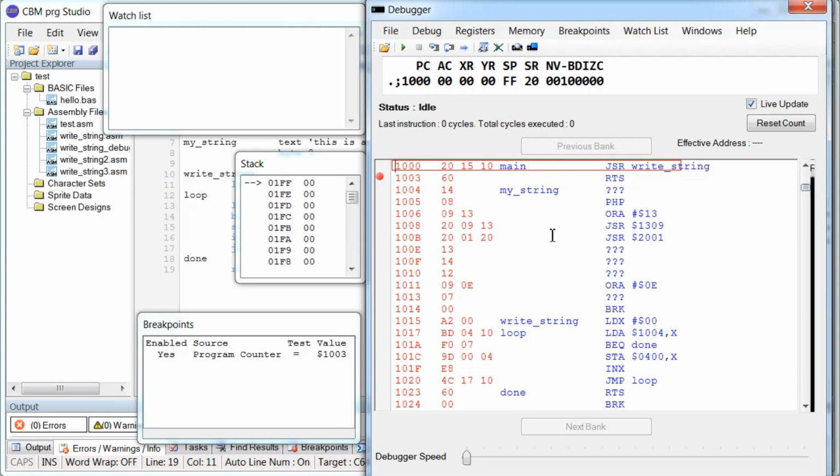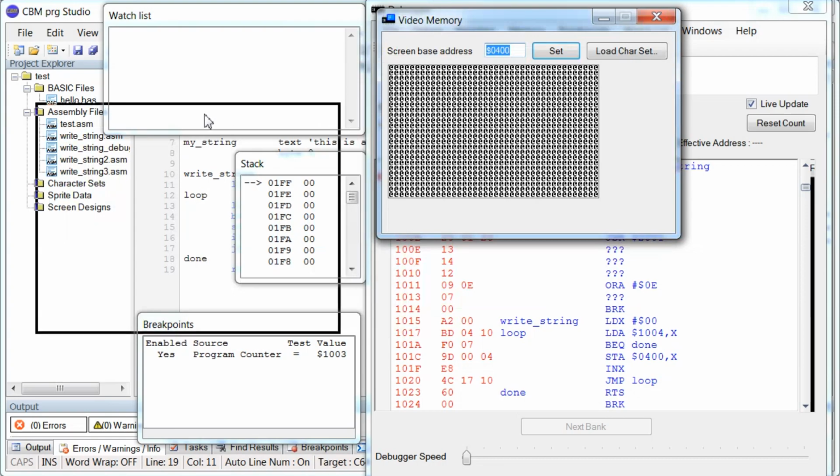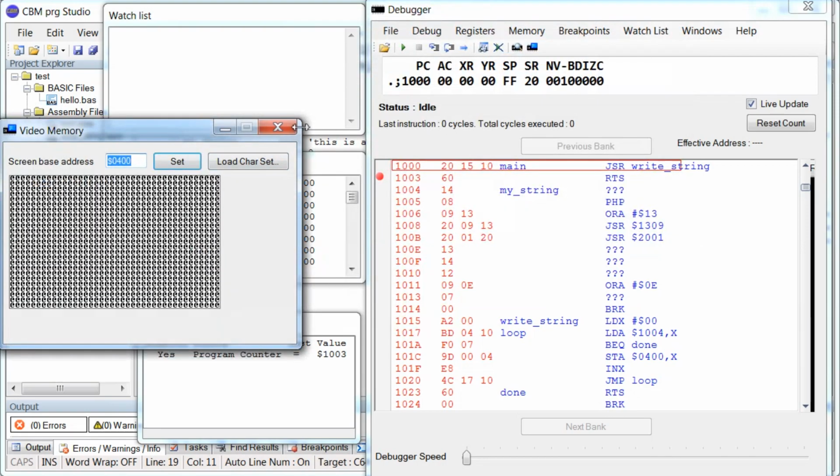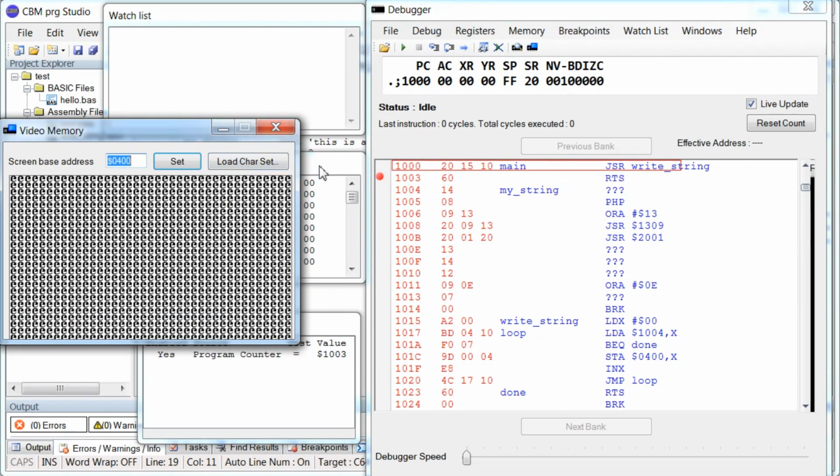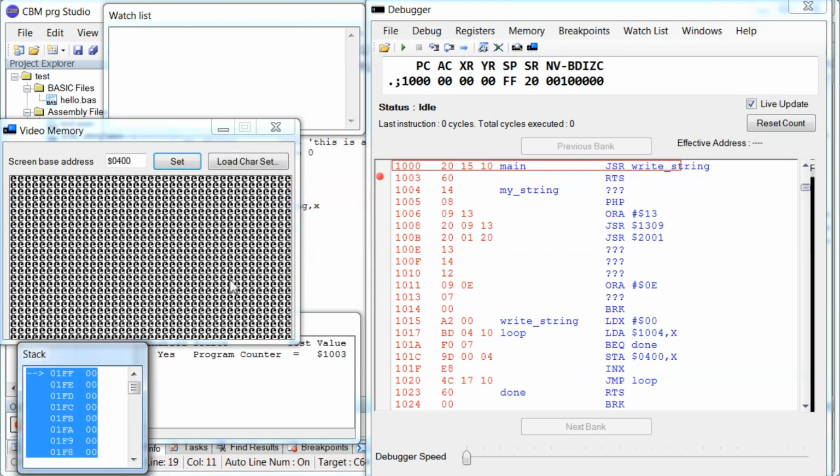It does have one other window here. It can actually emulate the screen memory. Well, it's just going to pretend it's the screen memory. So we can move this around a little bit.